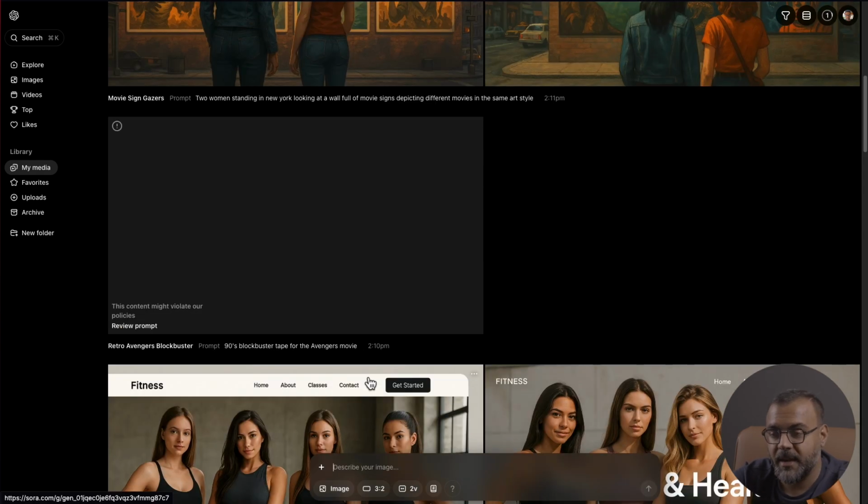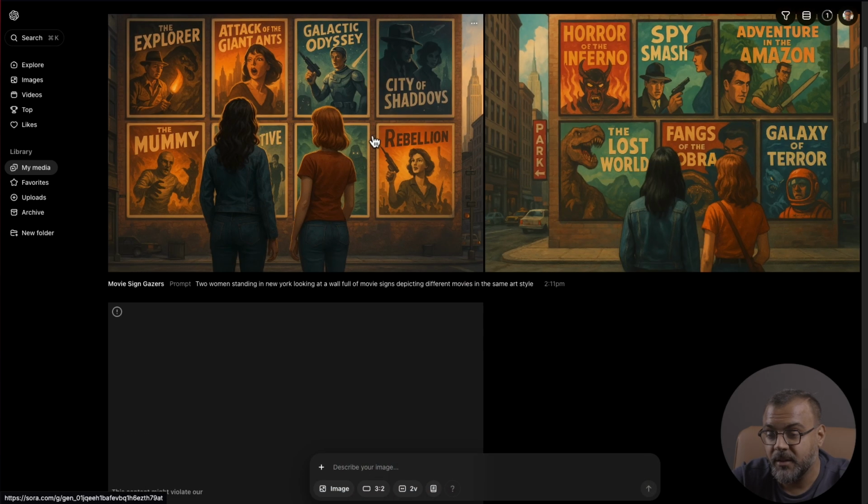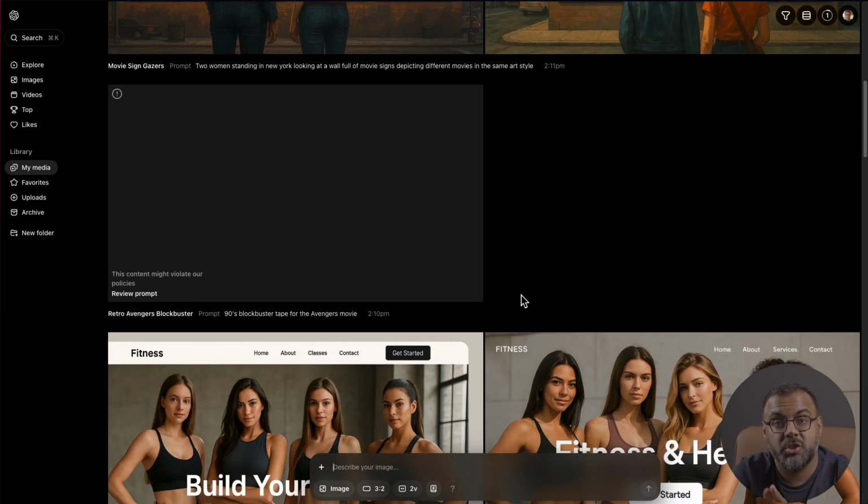While we wait for that to generate, the next prompt I did to test out 4.0's text generation capabilities was two women standing in New York looking at a wall full of movie signs depicting different movies in the same art style. I specifically chose this prompt because it would need to create a whole bunch of movie posters with a whole bunch of text reflecting a whole bunch of different movies. So it needs to show the model understanding what the posters are, what's in each of the posters, and create text that's legible. In this case, only Redcraft and 4.0 produced a usable result, so we're just going to look at that.